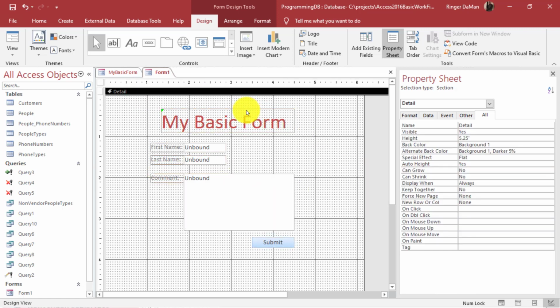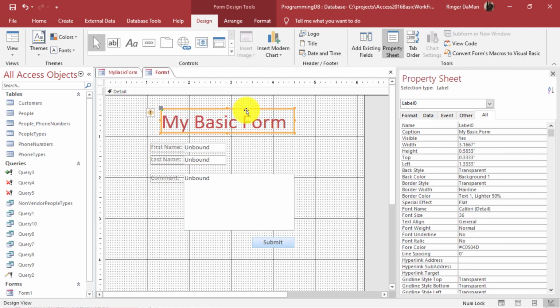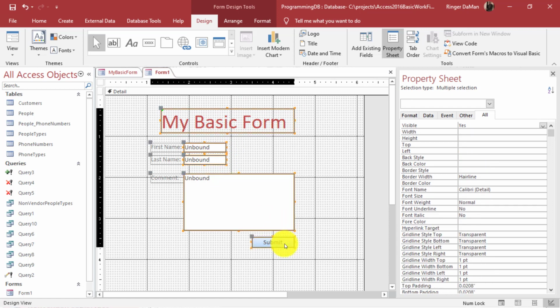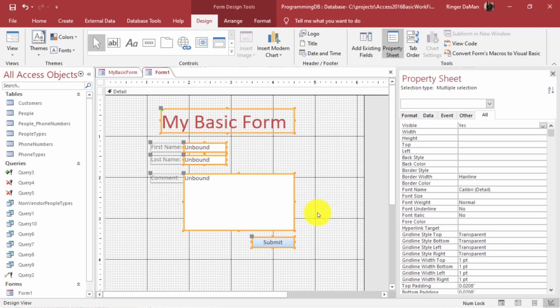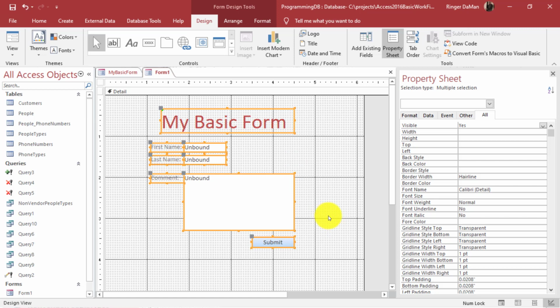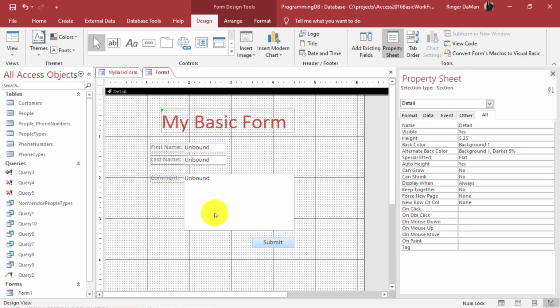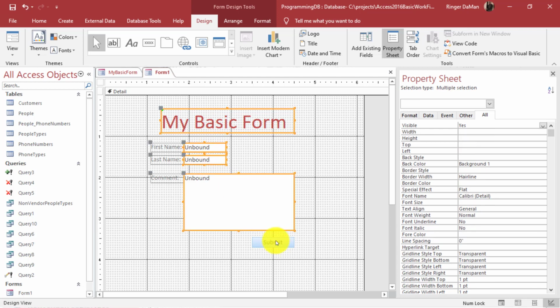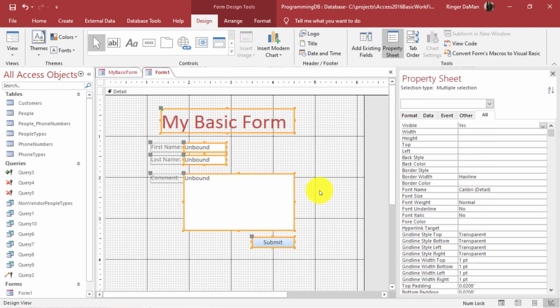Another thing I could do is individually click on each one of these controls. I can click on this one and then hold the control key down, and then select the next control and the next control and the next control, just holding the control key down and selecting each one. So you can either highlight all of the controls at once by dragging the mouse across, or you can individually select controls one at a time by holding the control key down while you click on each one, and it selects all of them as a group.